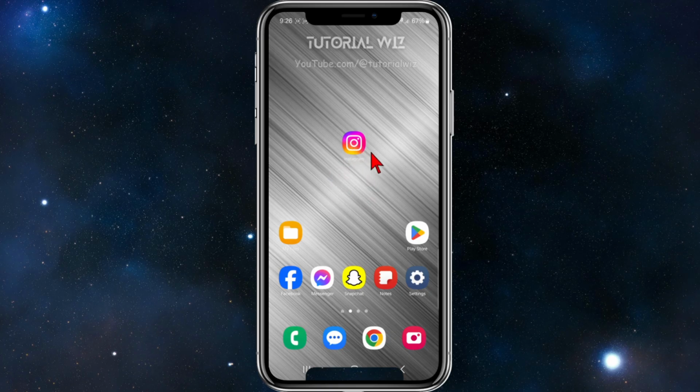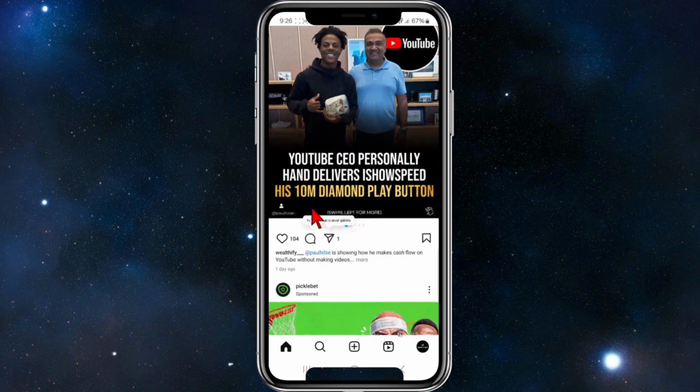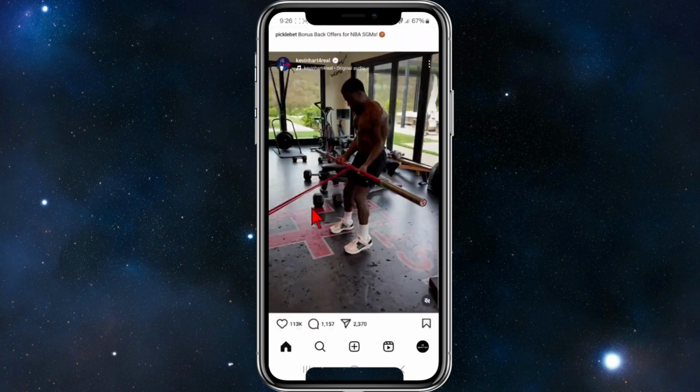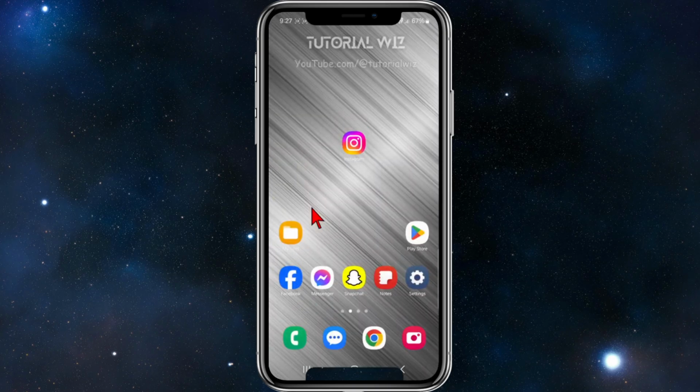Okay, so in order to increase your font size on Instagram, I'm just going to open up Instagram and you can see what size my font is currently set to. It's quite small and a bit hard to read. So to make this larger, I'm going to head back.